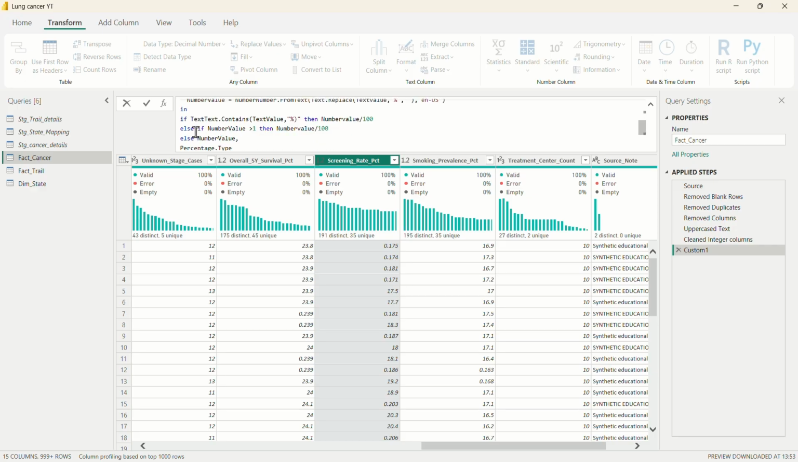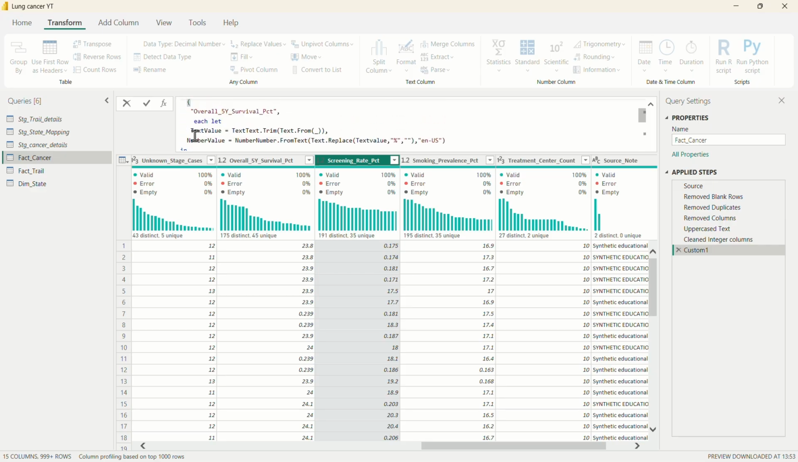Okay. So after that, if our text contains percentage, then divide it by 100. If our number value is greater than 1, then divide by 100, because greater than 1 means more than 100 percent. That's not possible. Otherwise, it is less than 1, then give us the number value, and after the number value the format should be percentage type. So what we will do here, we will just copy this formula from top to bottom, from this curly bracket to this curly bracket. Copy it.